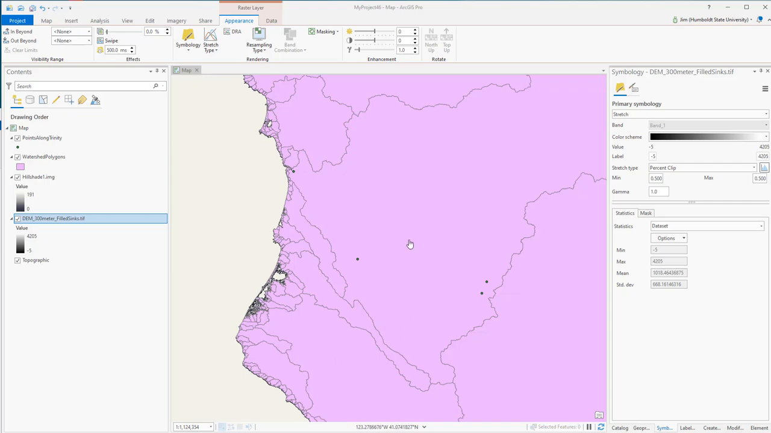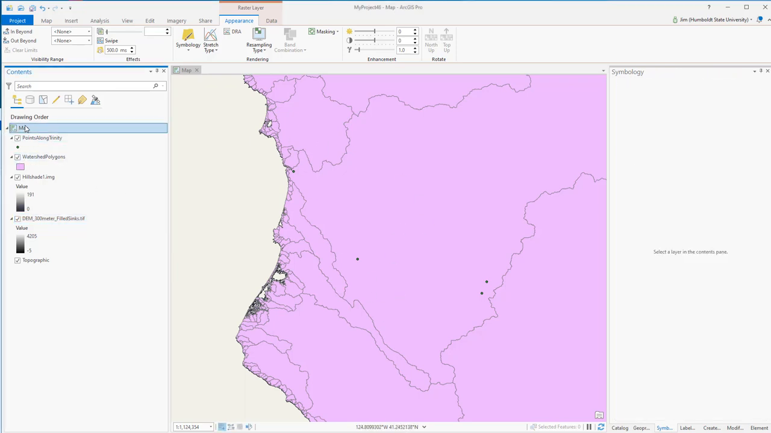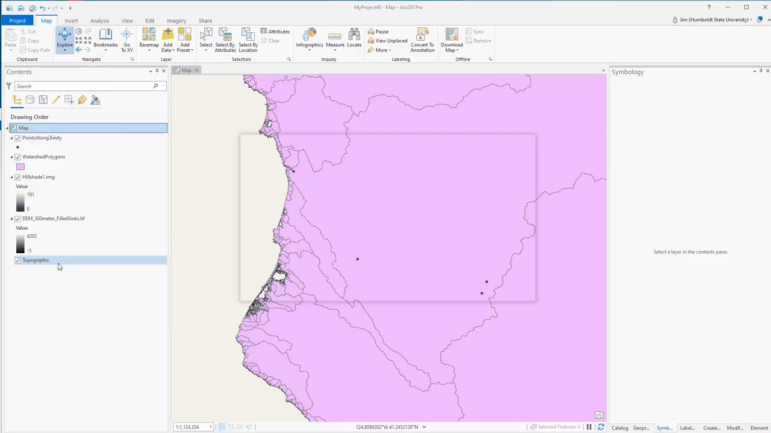In this video, I'll show you what I do to create maps for reports. Here I've got a map that I'm using, and I've loaded up some data.